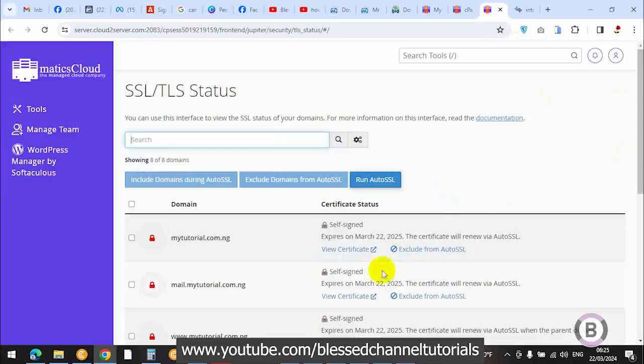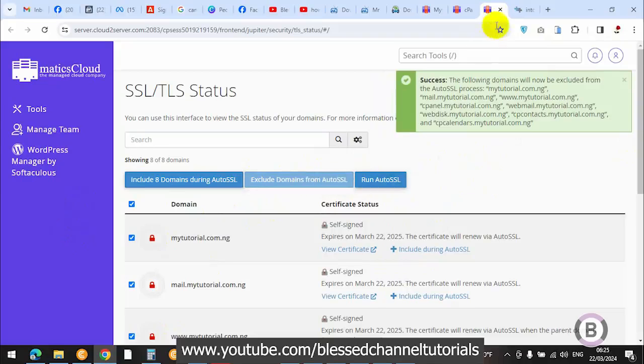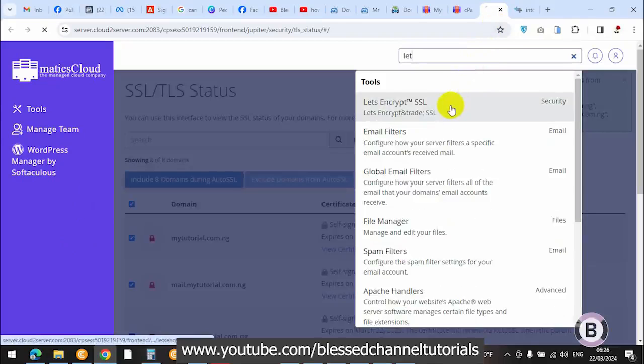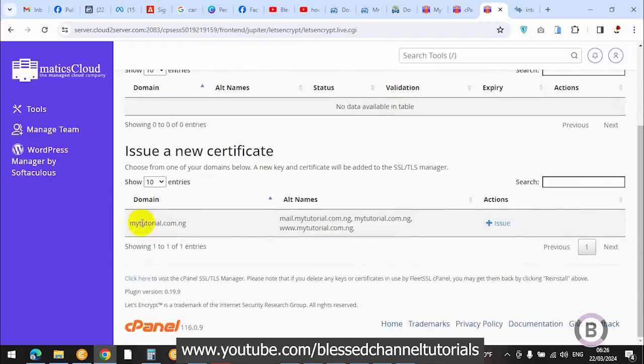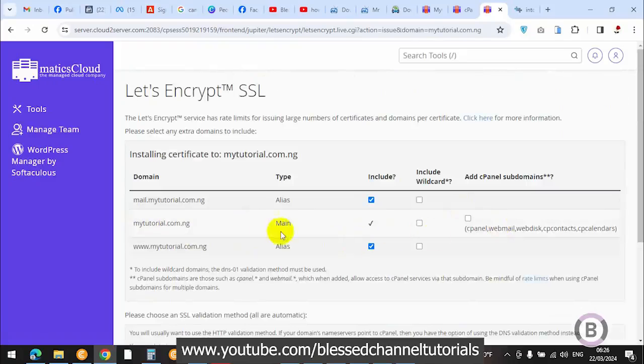You can see after refreshing, still it's not yet. So another way, if after checking your DNS is okay and it's still not giving you this quickly, what you can do is select all and exclude from AutoSSL. Then we are going to search for Let's Encrypt SSL. Once I do that, I search for it, and you can see this. Now I'm going to click on issue.